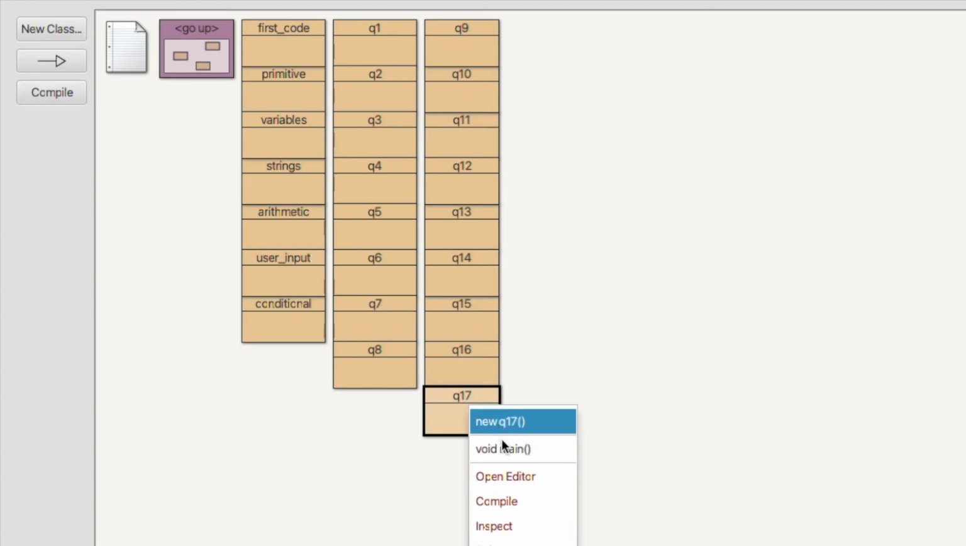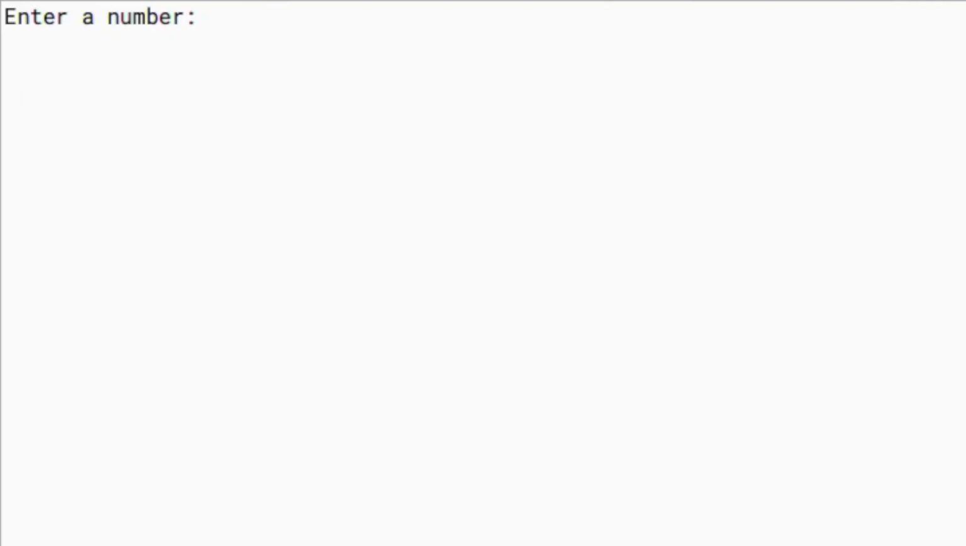So now that this part is done, let's check the output. So compile, void main. So first I'll input 8. Here it shows that it's a Sunny number. Now I'll input 10. Here it shows that it's not a Sunny number.